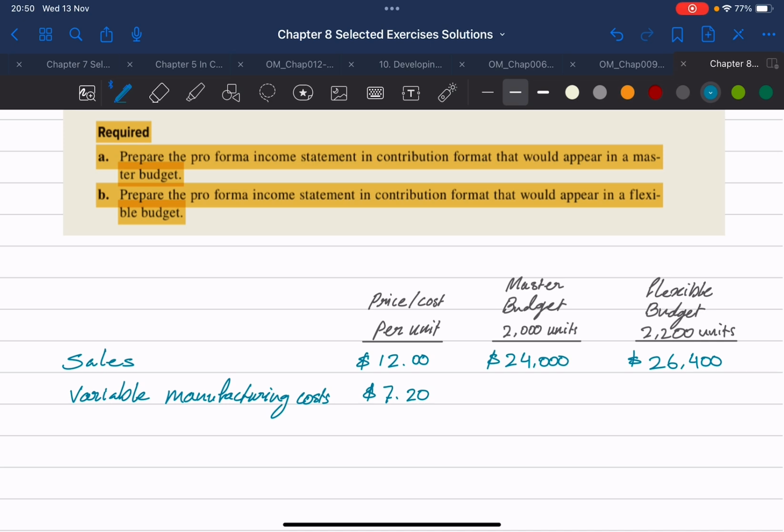And again, I will calculate what would be the total variable manufacturing costs based on the two levels of production that we have, the planned and the actual. So first off, 2,000 units multiplied by $7.20, we'll get $14,400. Whereas $7.20 multiplied by 2,200, which is the actual level of production, we will get $15,840.